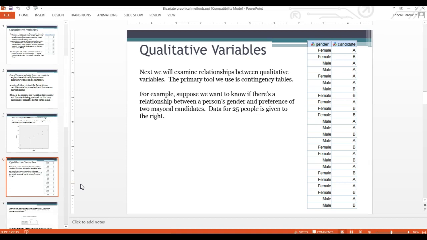Qualitative variables. So if both of our variables are qualitative, there's a couple things we could do to display the data. First of all, here's our example where we've got a combination of variables: gender, and which candidate of two candidates the person voted for.